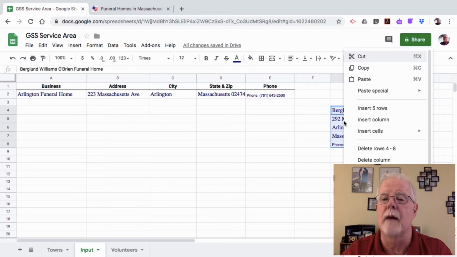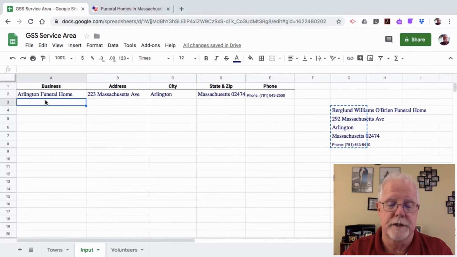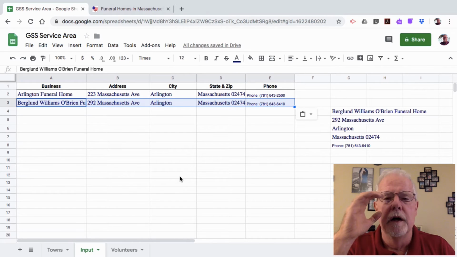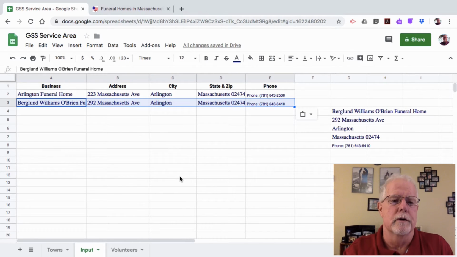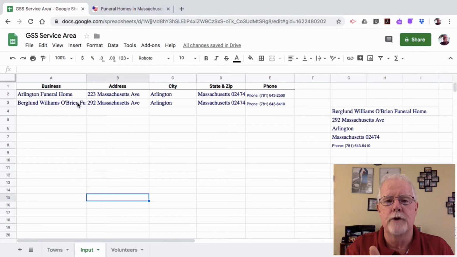Now I'm going to copy it again and click on this cell, and I'm going to do paste special and come down to transposed. Boom! Some people get a little concerned. If you click off here, here's Berglund Williams O'Brien Funeral. And sometimes people who are not familiar with spreadsheets would say, oh, there's a problem. There is no problem. The information is there. It's hiding underneath the second column that has text in it. If there was no text in that B column, we'd see all that information.